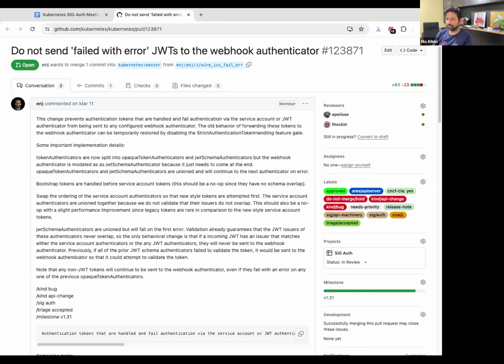When you say doing it globally, what do you mean exactly? This is just changing the logic of the server. Not to be pedantic, because we have random opaque tokens and other stuff, those still fall through to the webhook. Yeah, that's fine. It's only if you see a JWT and it matches your issuer that you do not fall through?